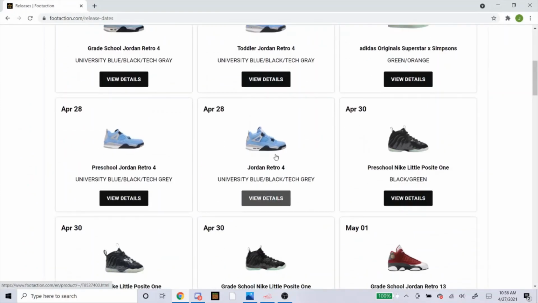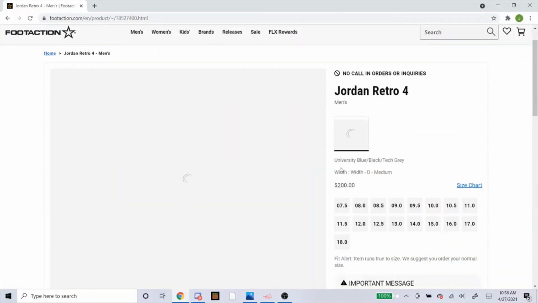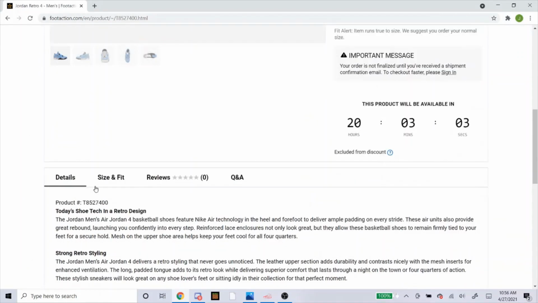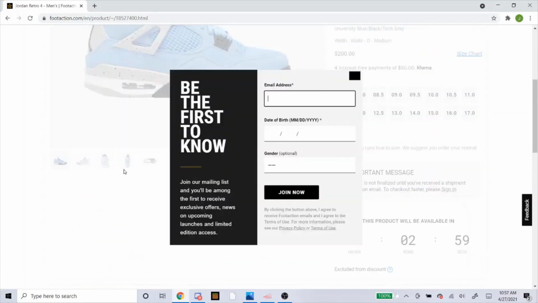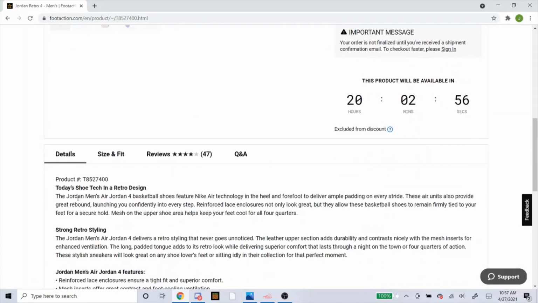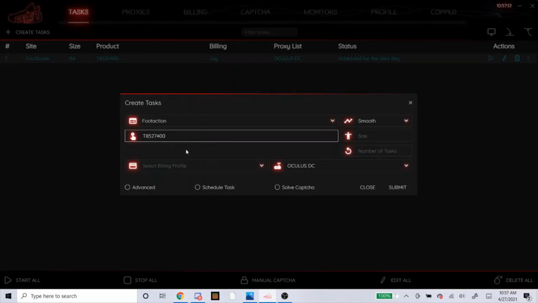I'm buying the Jordan 4 men's and grade school, but I'm just showing the men's for now. Sometimes the product number or the SKU number for Footlocker and Footaction might be different. I don't know if it's different this time. It's not, but sometimes it could be, so just check all four websites just in case.